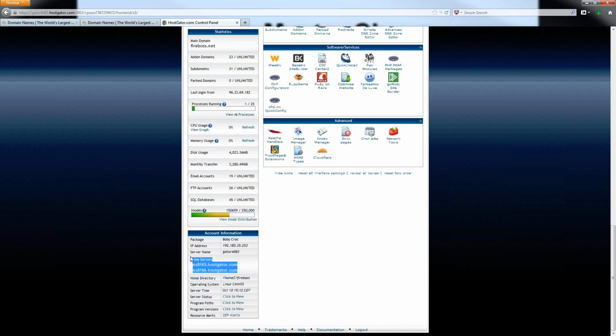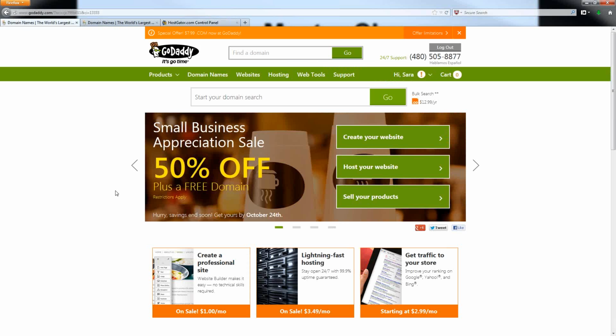Now, first of all, in the bottom left-hand corner of your control panel, you want to look for these name servers. These name servers right here, there's two of them, are going to be put into your domain name registrar account. And this will point the domain name to your website hosting account. And this allows people to actually type your domain into a browser and land them on your server instead of simply being directed to a parked domain page, for example.